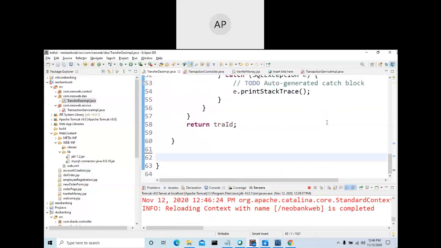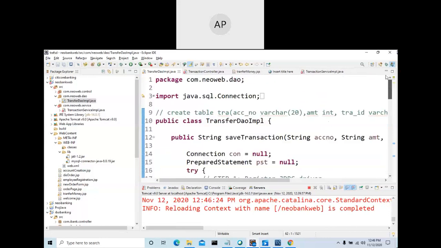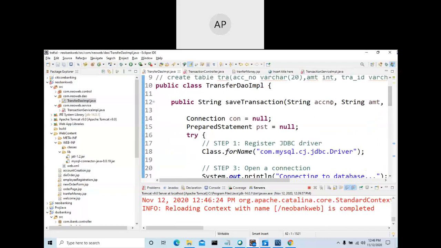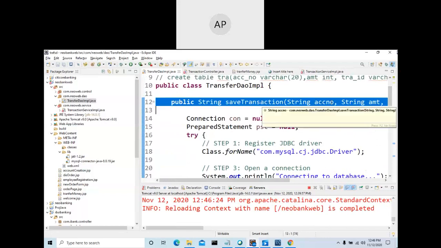Control Shift, Control S. We don't need this method now, because business logic we don't need to write in the DAO. Business logic can be written in a service layer. So now this class is very clean. This contains only logic related to storing the value into the database.